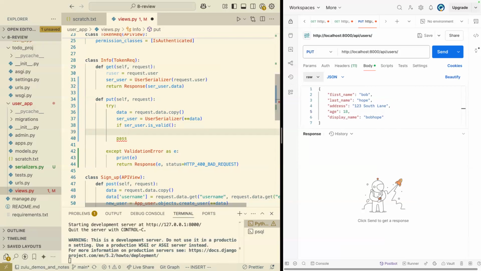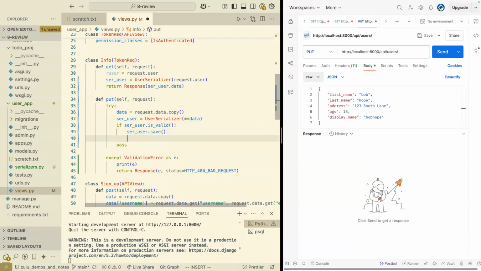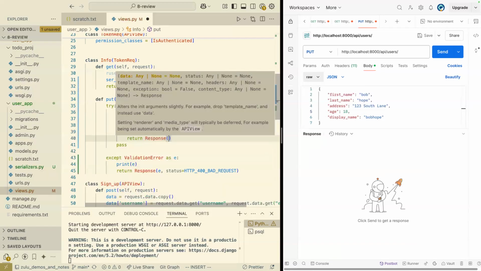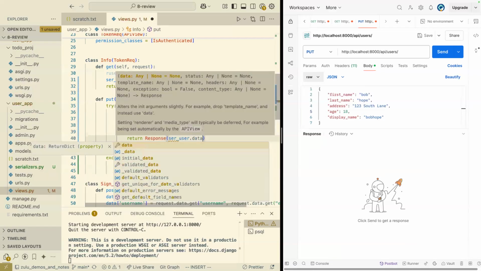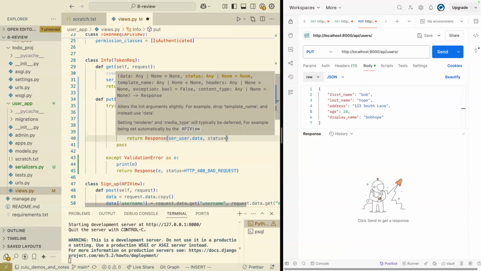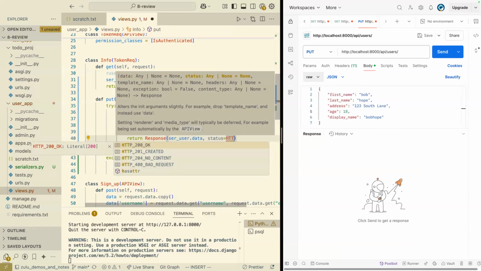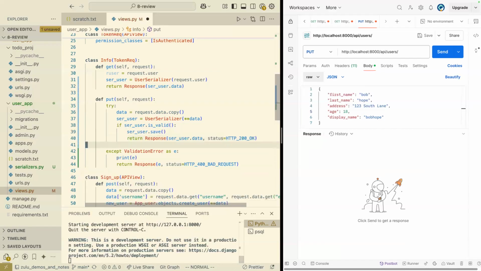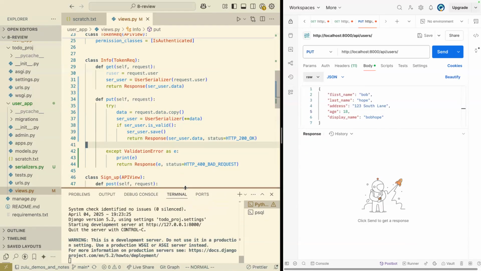So we're going to try to save the user, and then we'll return a response with the user data and a status of HTTP 200 okay. But we're going to run into a lot of issues here. This isn't going to succeed, but we're going to talk through line by line why and what's going on.